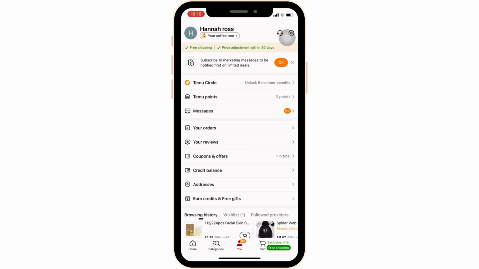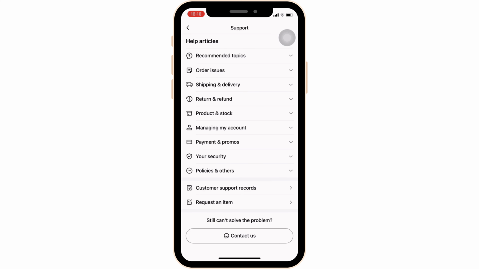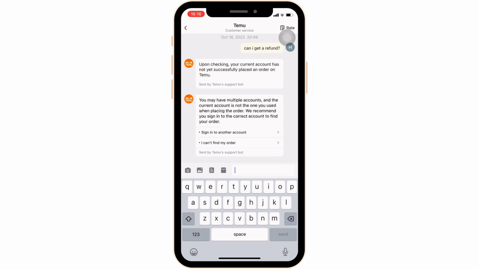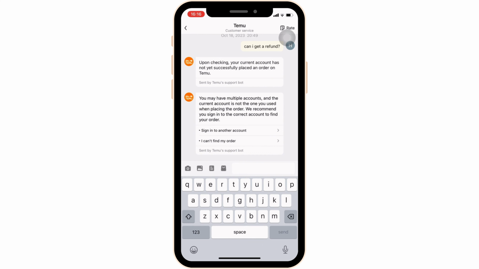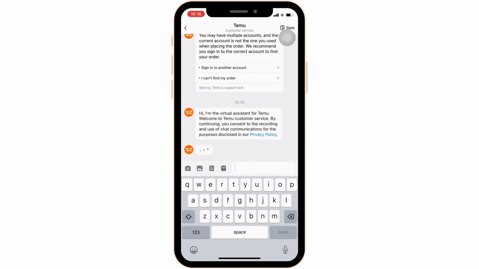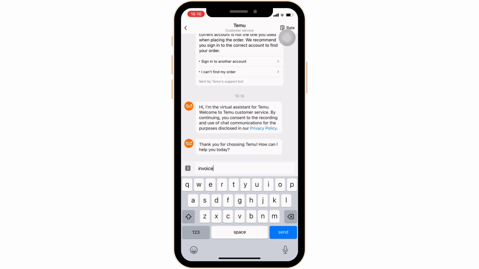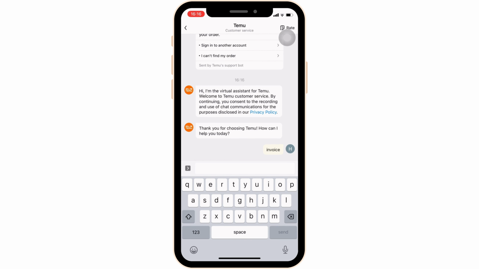Click on this headset icon at the top right corner. At the bottom, the option of Contact Us will be visible to you. Click on it. You will land on the chat section with the customer service of Temu. Once you're in here, in the text box, you simply have to type in Invoice and then send it to them. Wait for a while for their response.